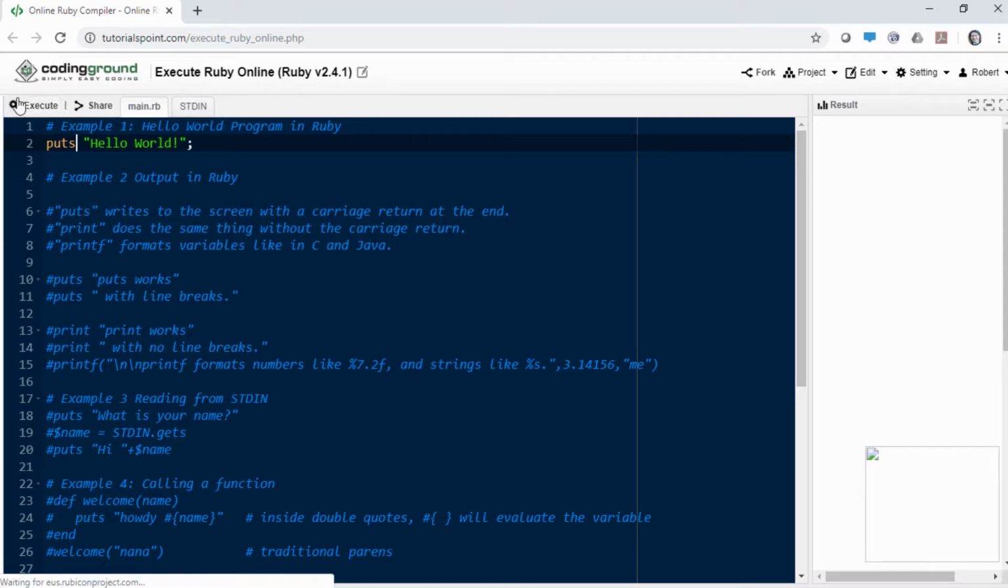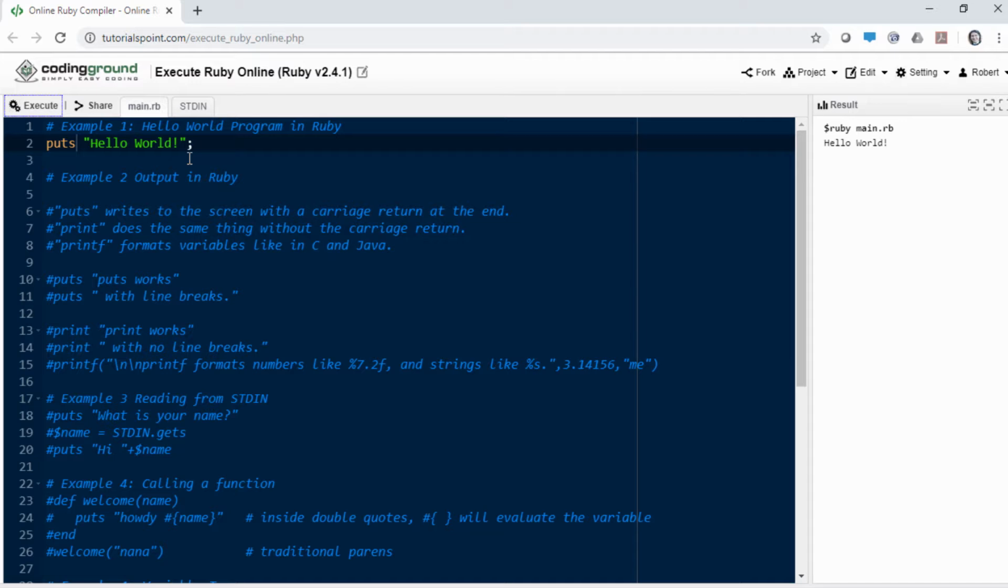So I'm going to click on execute, and our program is going to run as advertised after I uncomment it. So we're going to wait for Coding Ground to compile our program. And again, I'm not going to cover the internals of Ruby. We're not going to talk about compiled code versus interpreted code. We're not going to talk about bytecode. We're not going to talk about any of that right now. Let's just get something in Ruby to work. Okay, there we go. So we got hello world.